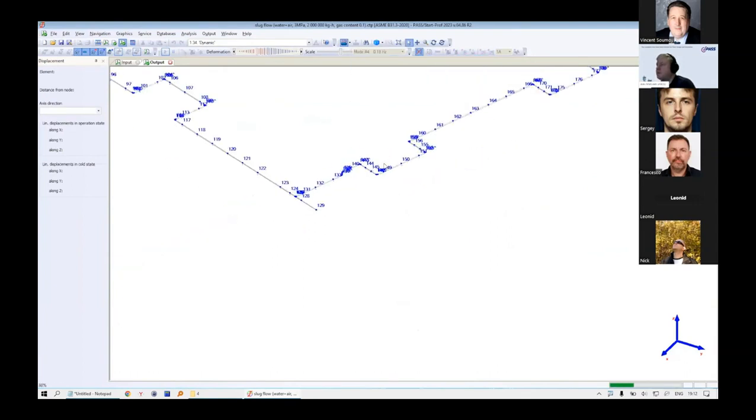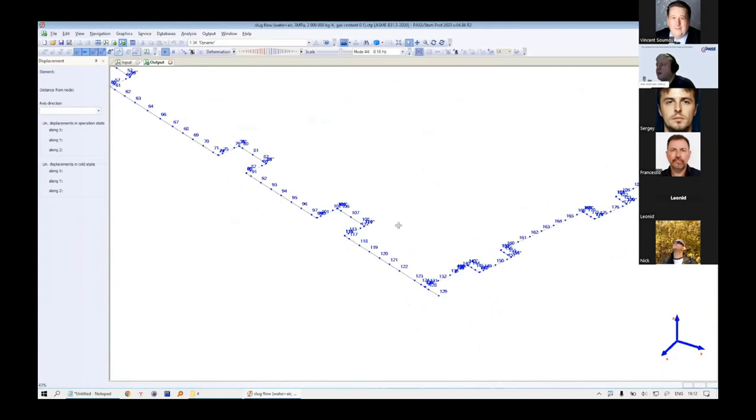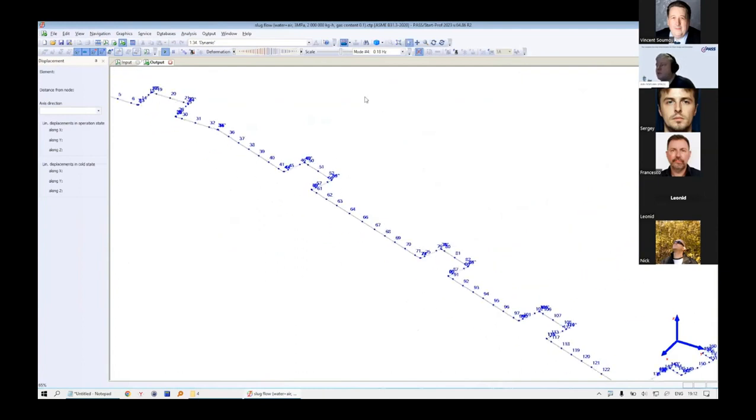So our piping system is too flexible to withstand the slug flow. We need to increase all the natural frequencies in this piping system.